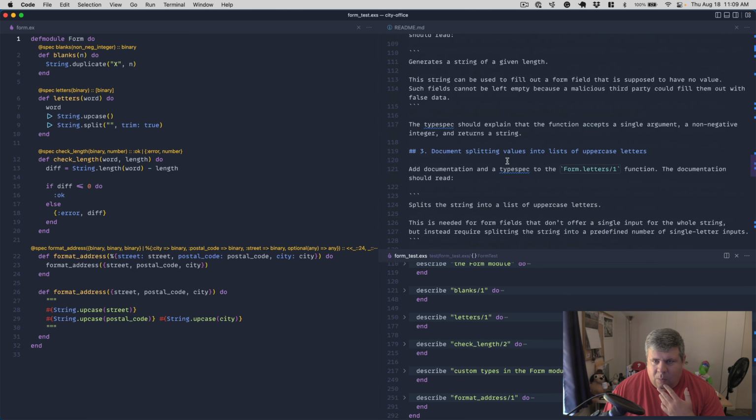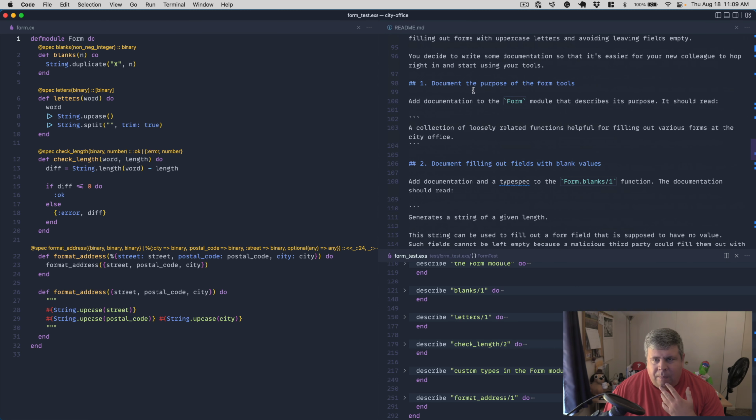So, step 1, where are you? Document the purpose of the forms tools. Add documentation to the form module that describes its purpose. It should read: a collection of loosely related functions helpful for filling out various forms at the city office.